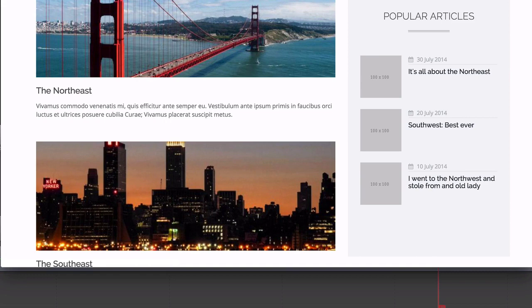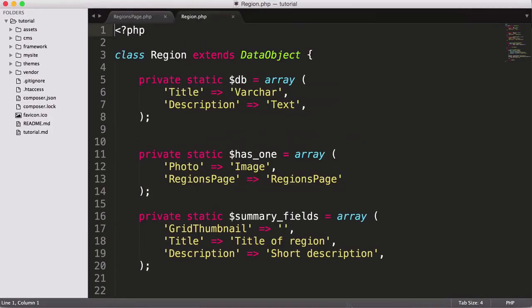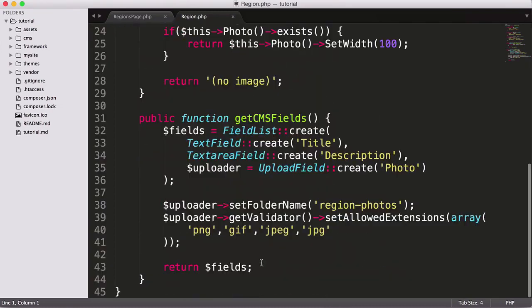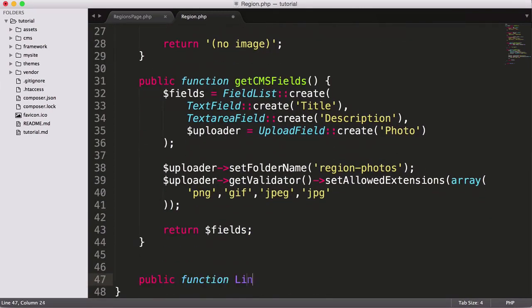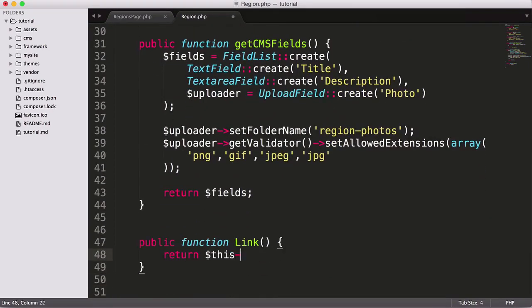So let's start with the most fundamental requirement. Regions should be able to produce a distinct link for their detail page. So let's add a link method to each region. Now this is a convention on any object in Silverstripe. It should have a link method with a capital L if it does have its own page. So we'll have it invoke a controller action that we have not defined yet.